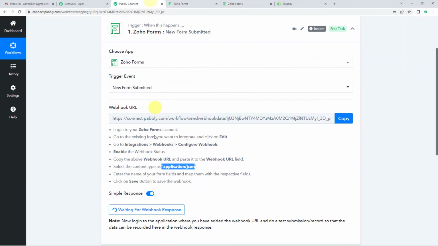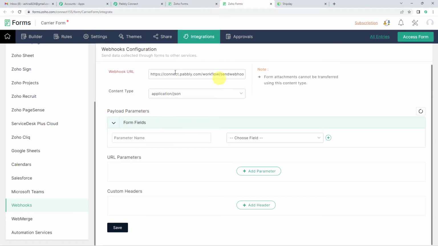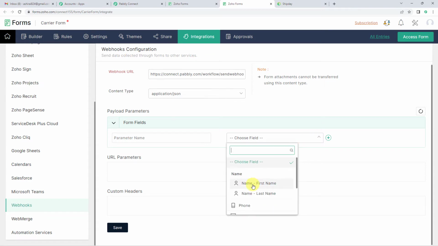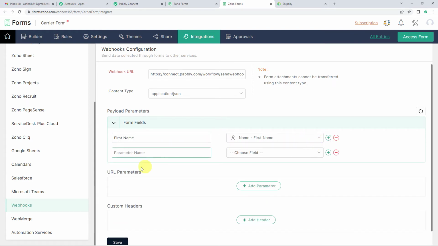Now what it says, let's see. So it says enter the name of your form fields and map them with respective fields. All right. So I'll show you, this is my form. The fields are first name, last name, phone and email. Going back to integration page here, after we gave the URL and selected content type as application JSON. So let us come to parameters. So here we will choose the first name. And we are going to write the field, our form field, then add button here.